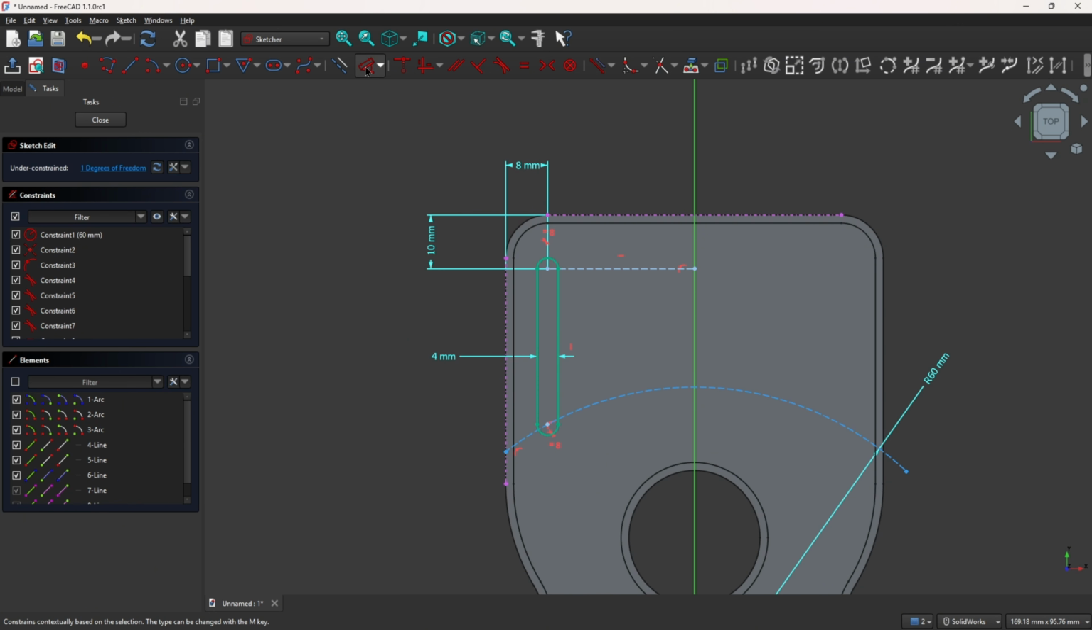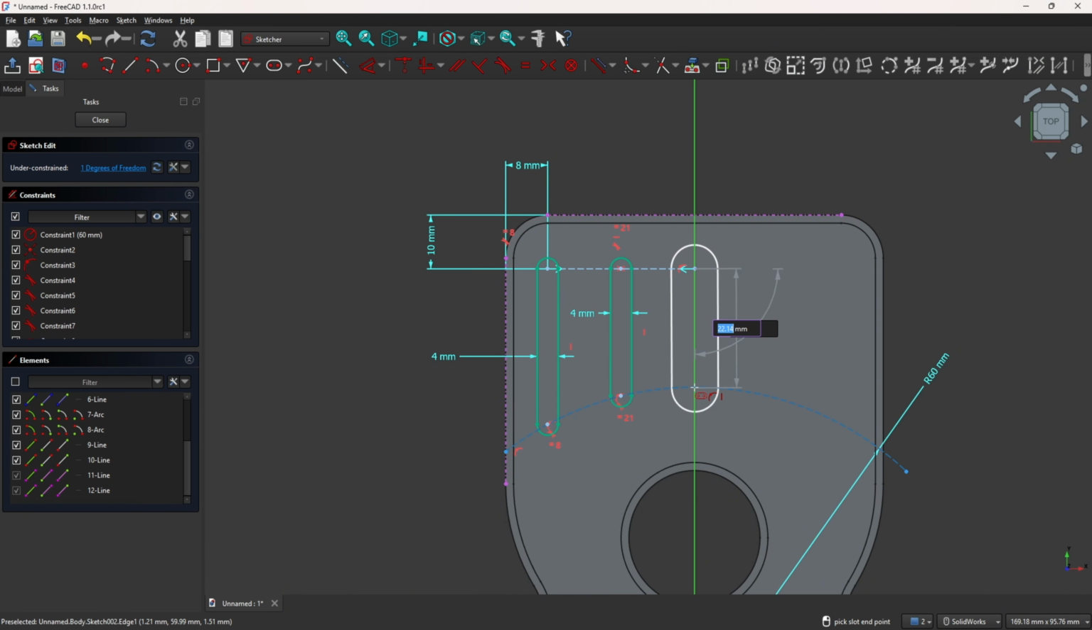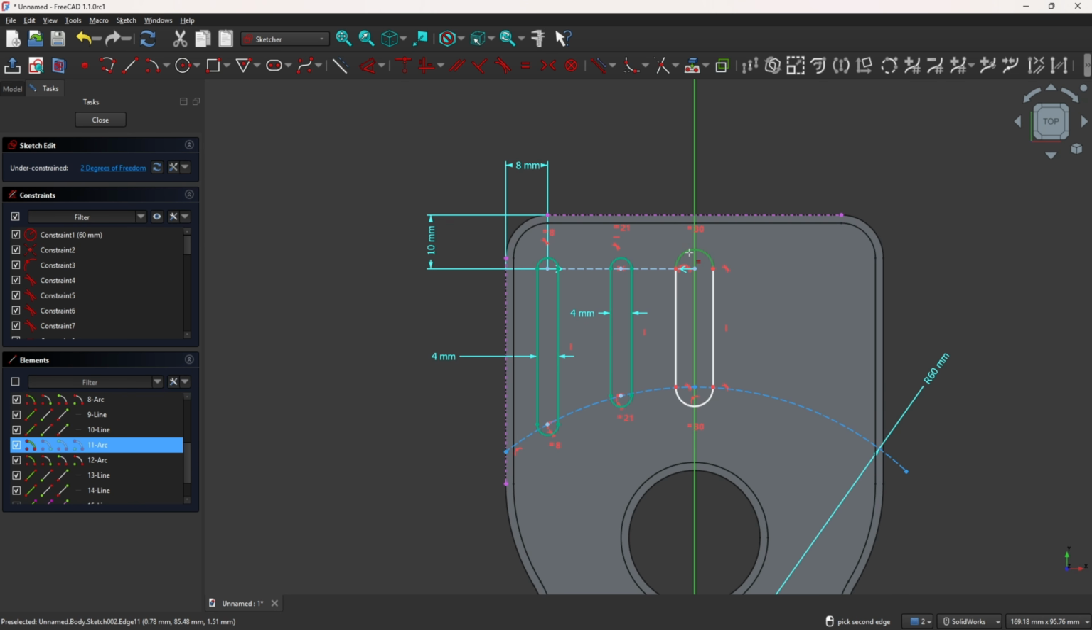And now select the slot. Remove the construction line type here. When you see this symbol, it means we are in the center of this line. Go to sketch dimension, 4 millimeters, and make another slot here from this point to this arc. Make this arc equal here.